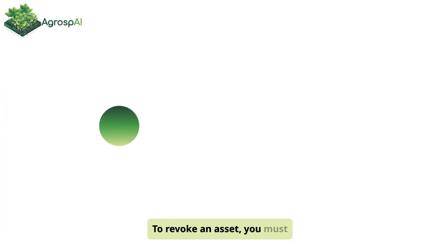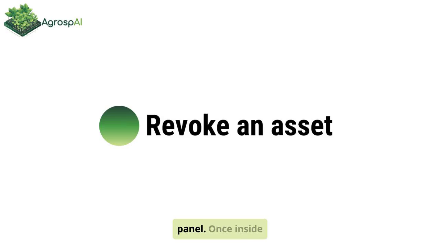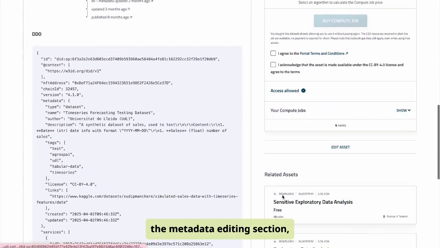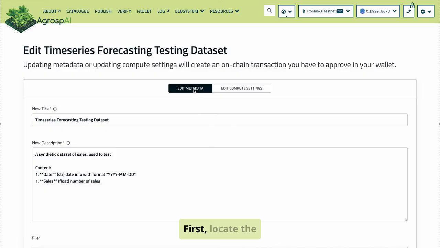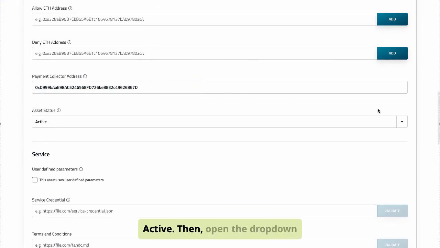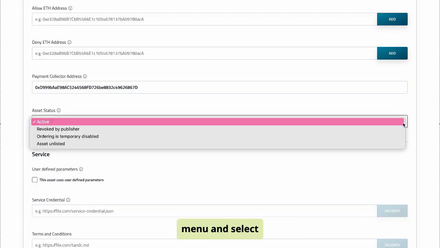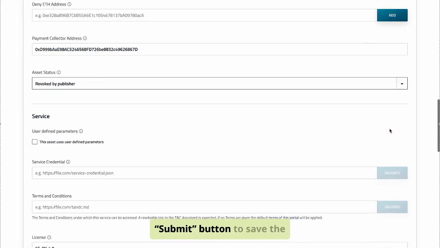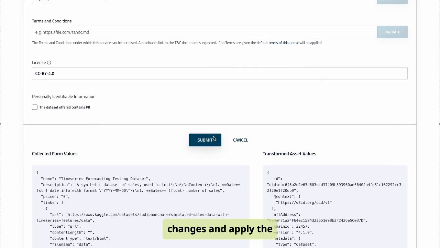To revoke an asset, you must also access the Assets editing panel. Once inside the Assets editing panel, under the Metadata editing section, follow these steps. First, locate the field Asset Status, which currently appears as active. Then, open the drop-down menu and select Revoked by Publisher. Finally, click the Submit button to save the changes and apply the revocation.